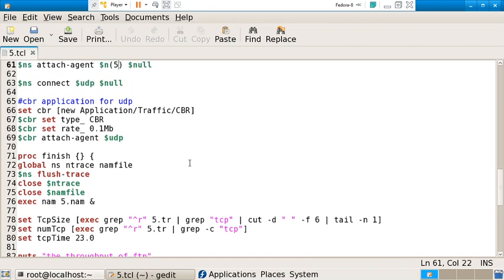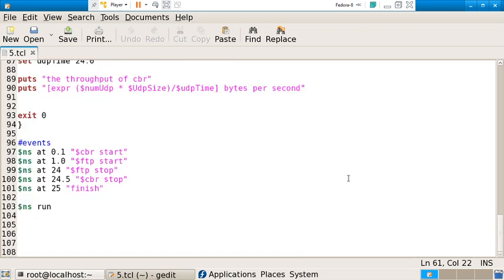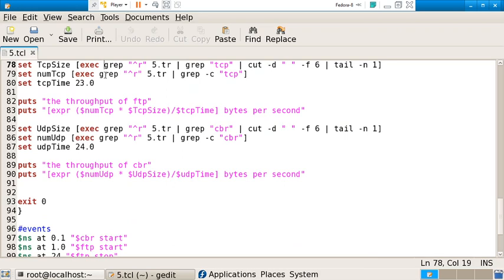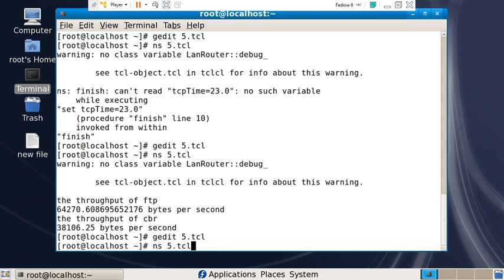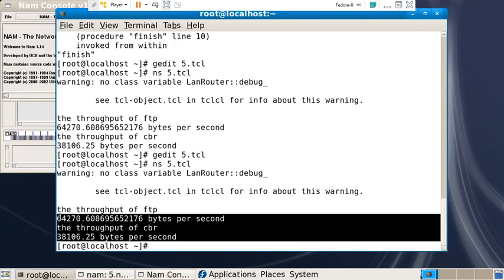The application is the CBR application. Then inside the finish procedure, we wanted to find out the throughput of FTP and the throughput of CBR. So we use the formulas, and for fetching the respective values from the trace file, we use grep. That's the complete program. Now if you want to see it, you can also see this throughput.